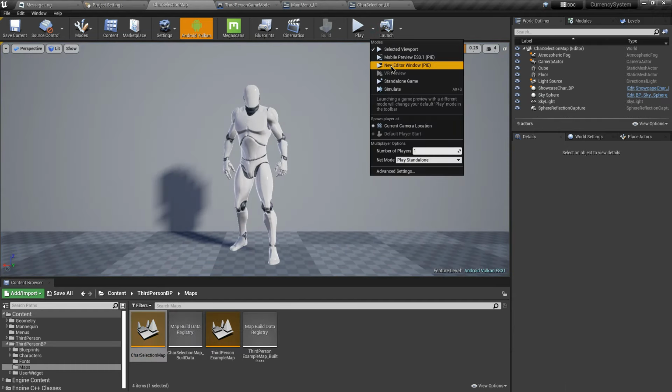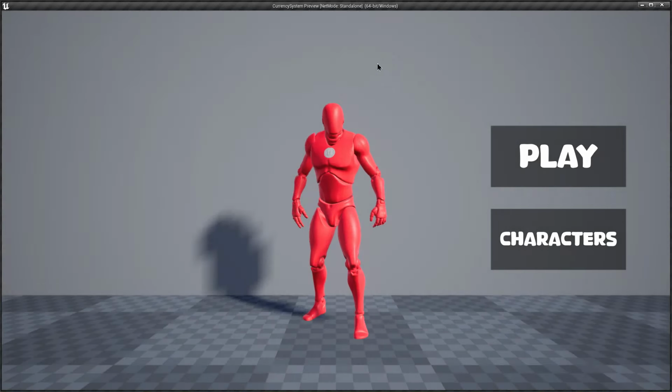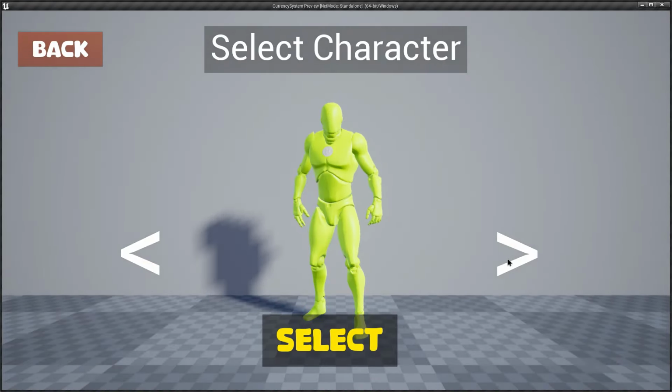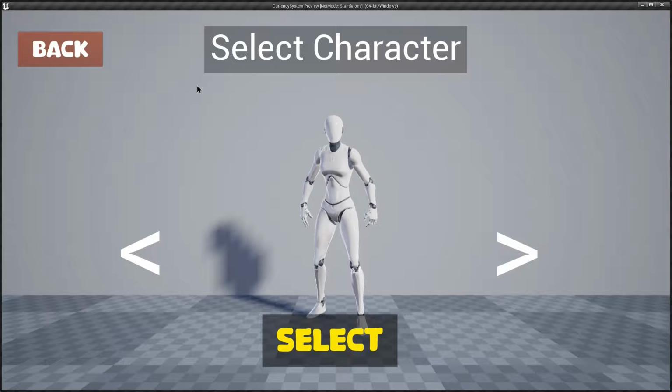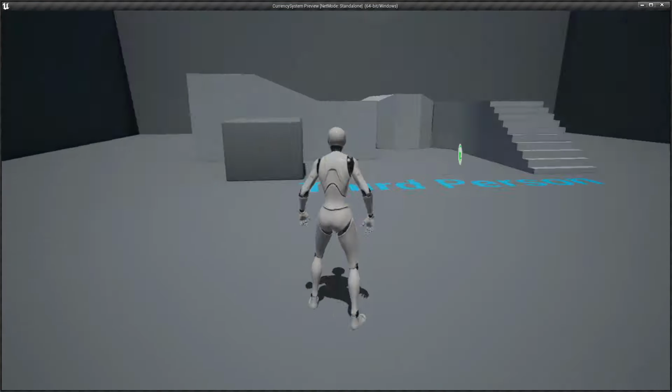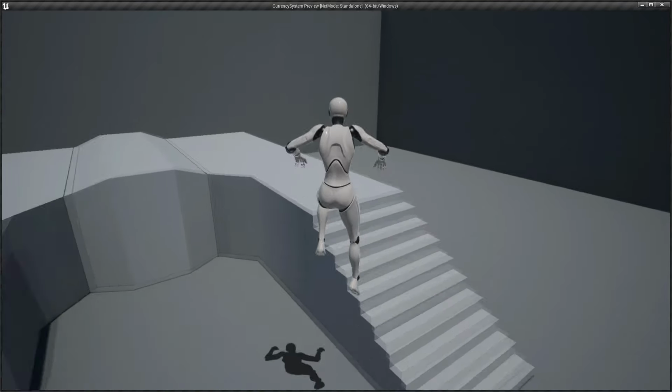So let's click on play, go to character, and let's choose a character. Let's say this one. So click on select, go back and click on the play button. Here you can see we have got our selected character in our actual map.